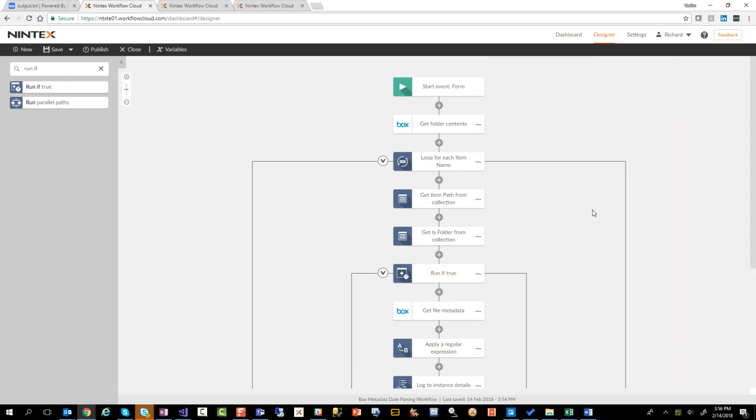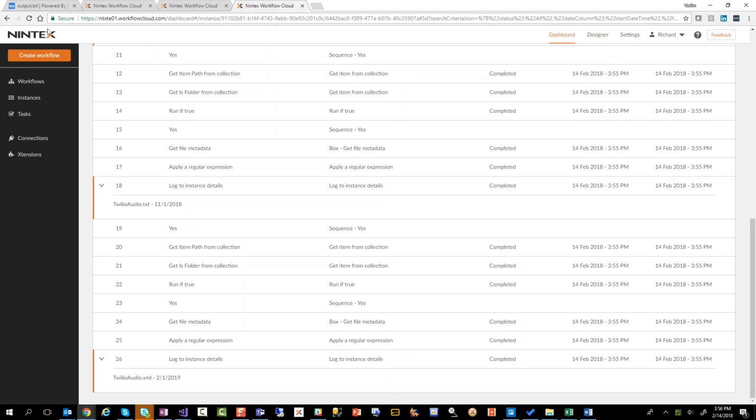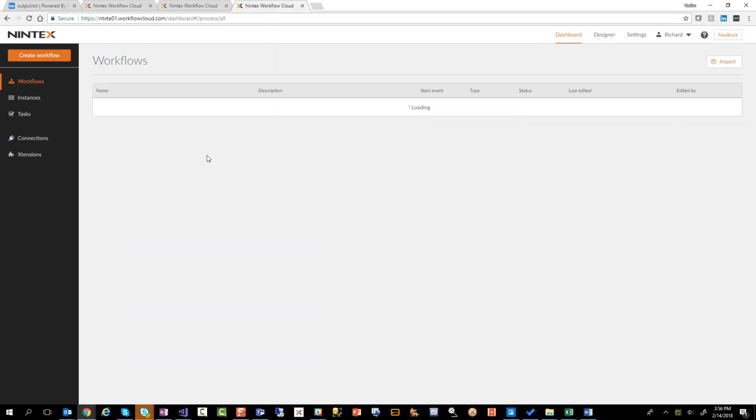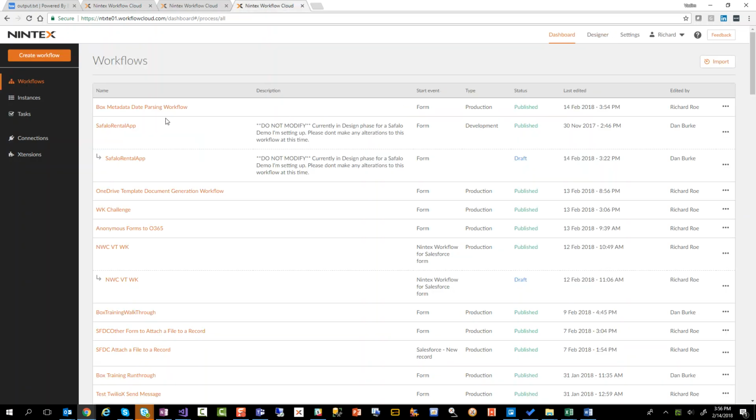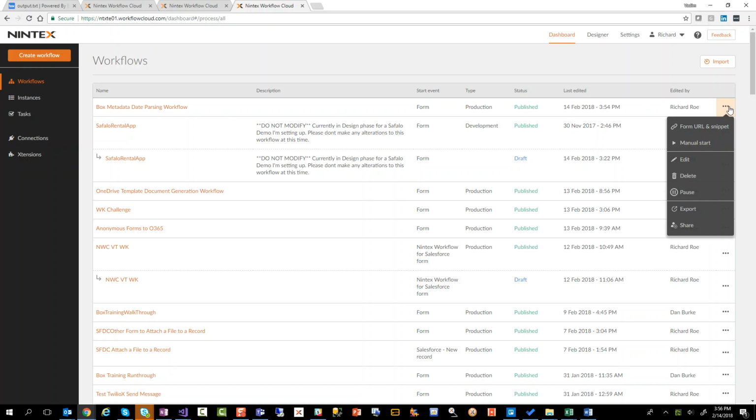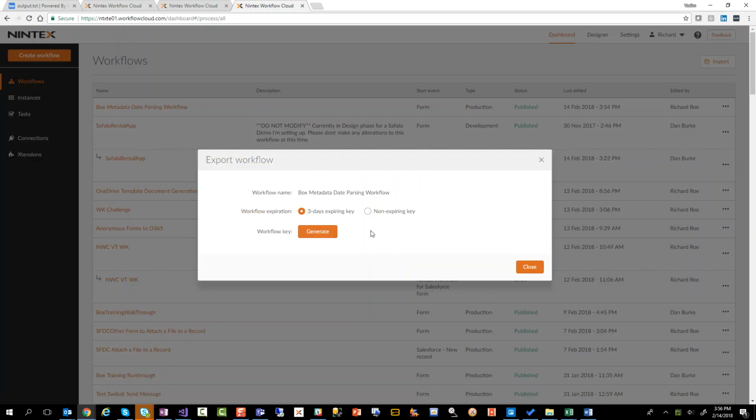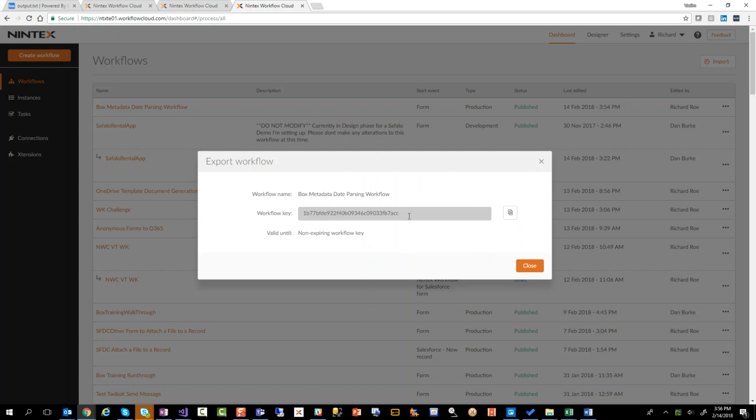If you need to do something like that, I'm going to go back to my dashboard here. I'm going to find my workflow, which is this Box metadata date parsing workflow. I'm going to click on the little ellipsis on the end here, click on export, and I'll export this workflow. There we go. There's my key. I'm going to click on that, and I'm going to share that in this blog post. If you guys want to play around with it, you can import it into your environment.